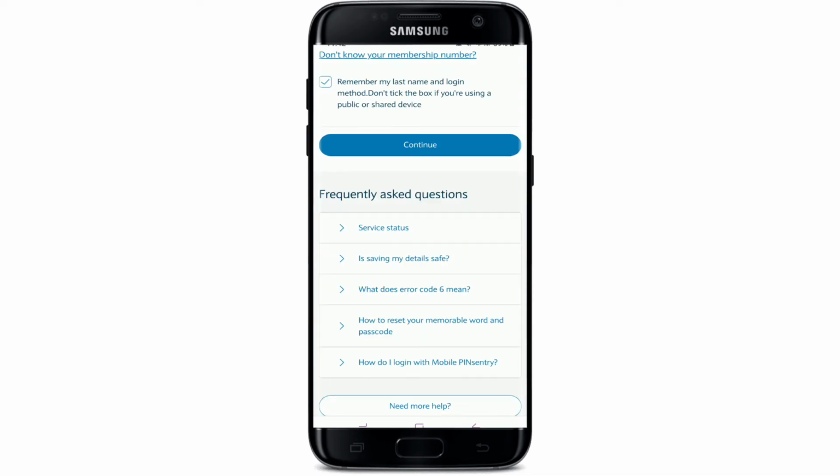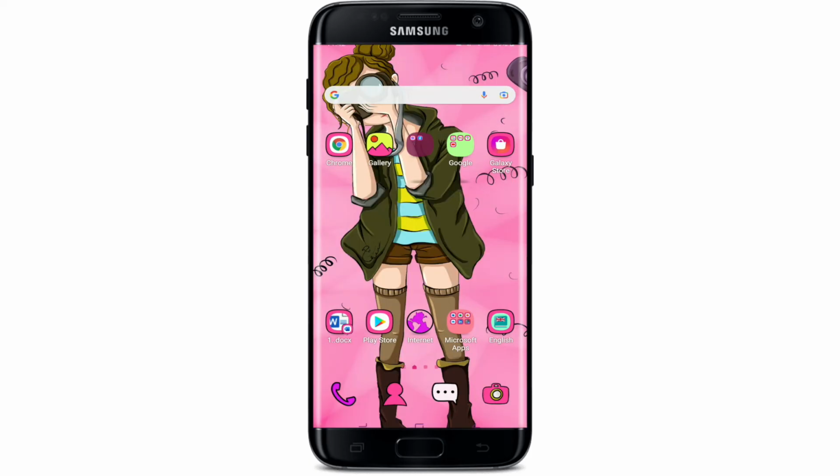Soon after you do that, you'll be taken to your next page. Simply follow the on-screen prompts in order to log into your account for Barclays. That is how it is done.